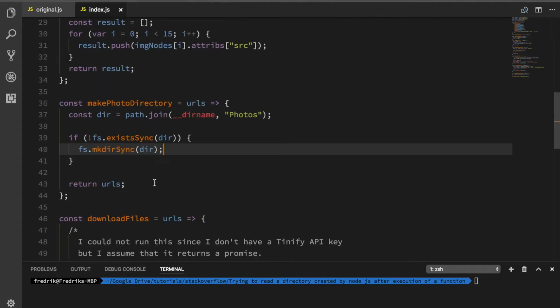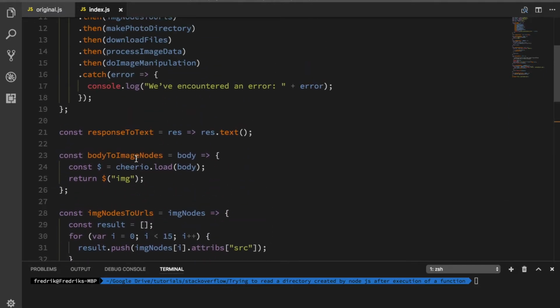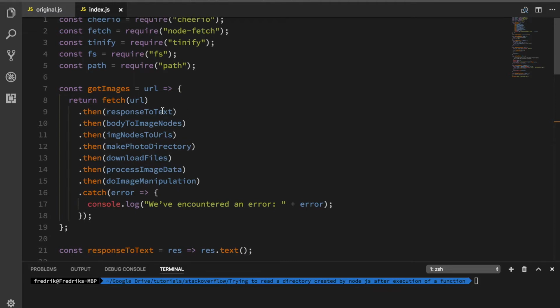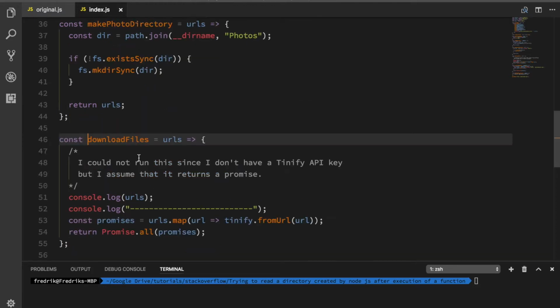So what do we do? Then we get the URLs and we just pass them through, because we don't want to mutate them in any way. We just want to pipe them through to the next step in our flow here. So what have we done? We made the response into text, we changed the body to image nodes, we got the URLs, we created our directory, and now we want to download the files.